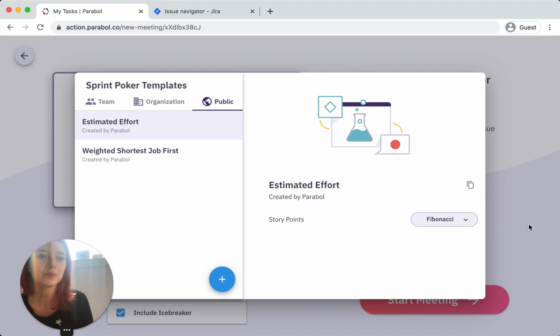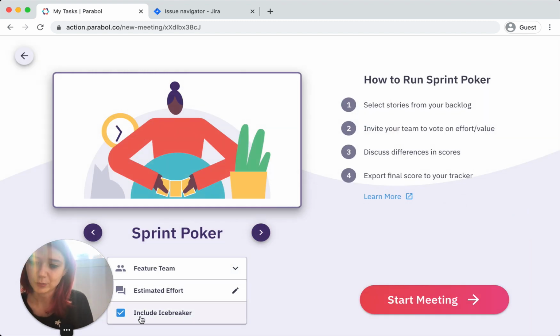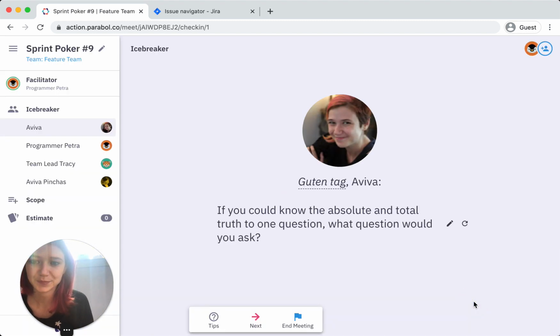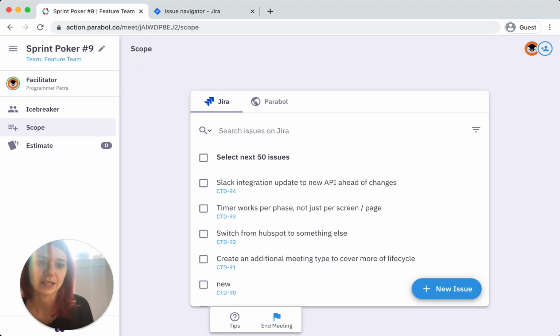All right, so we've done that. You can choose to include or not include an icebreaker, and we hit start meeting. And so here you'll see the classic kind of parable icebreaker, which you can choose to run through now. But the meat of this new meeting type starts in this scoping phase here.